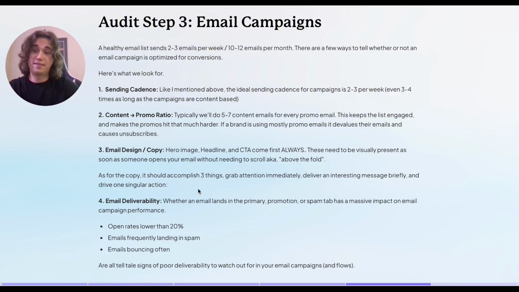And if you're seeing these three things: open rates lower than 20%, emails frequently landing in spam when you send them, or the emails are bouncing often. This means you have poor email deliverability, and this needs to be addressed within the actual email campaigns and flows. This is something that is wrong and is affecting the effectiveness of your email marketing overall.